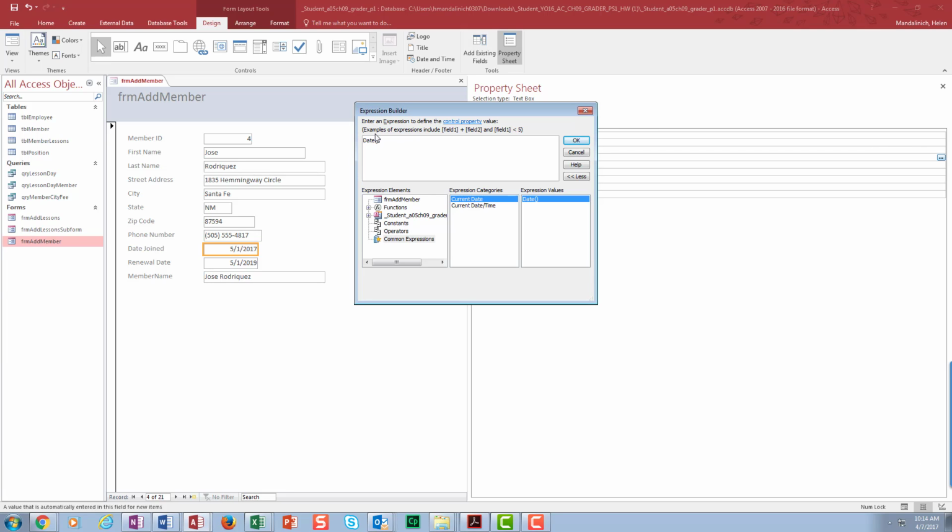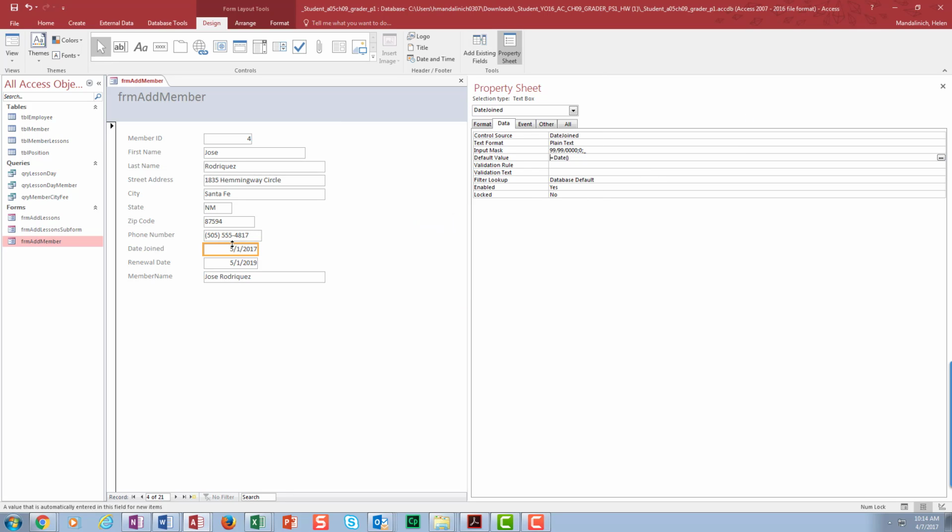It puts it up here: date, left parenthesis, right parenthesis. So that's a date function with a null value in there, and that's going to be the current date. Then we're going to just click OK. So that's going to pick the current date. Then we want to go to the renewal date, and the renewal date is going to be 1 year after they joined. So we're going to change that default value.